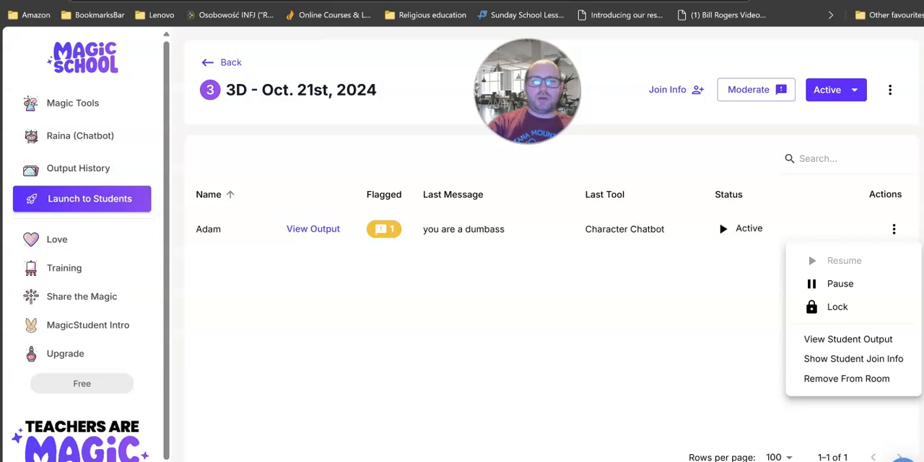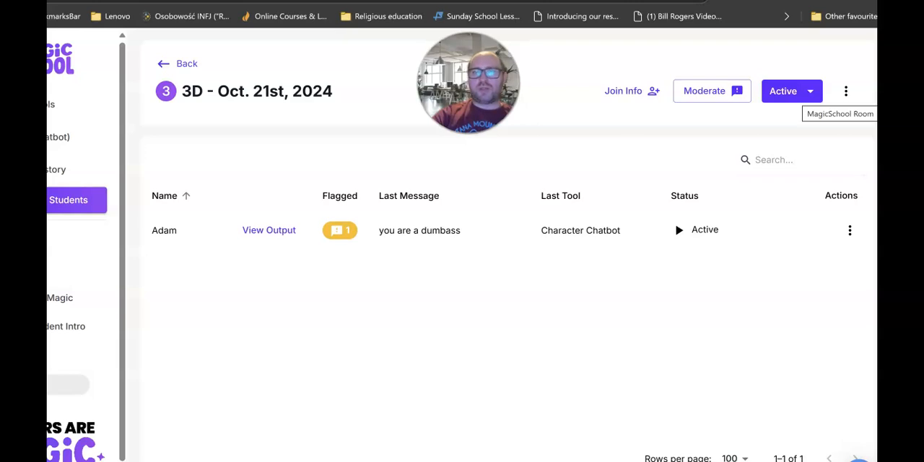Here you can also pause students' access or lock the room or remove students from this room. At the top of the page here you can pause the room or lock it or keep it active.